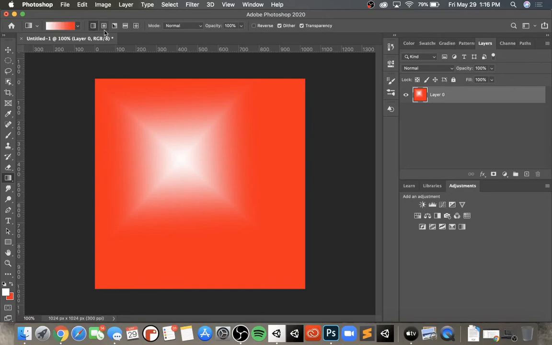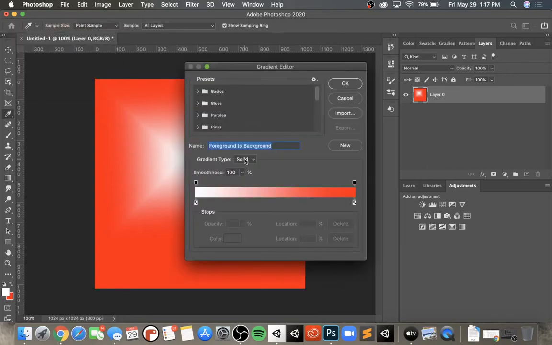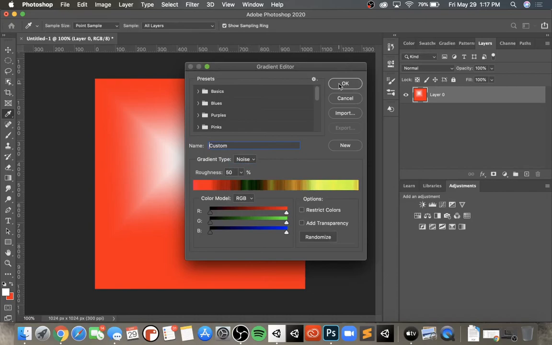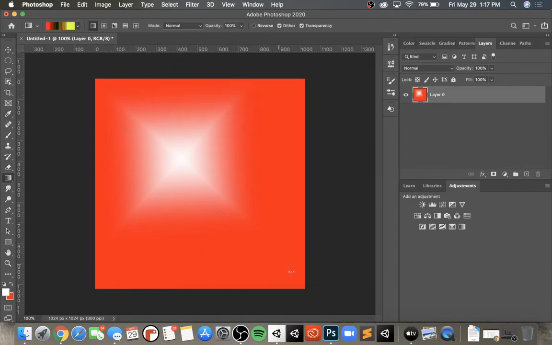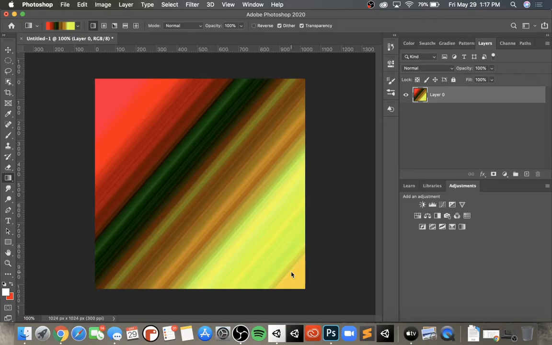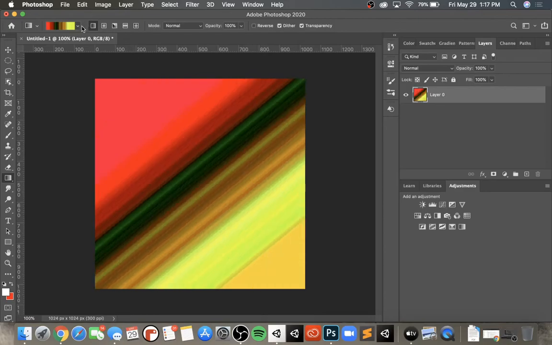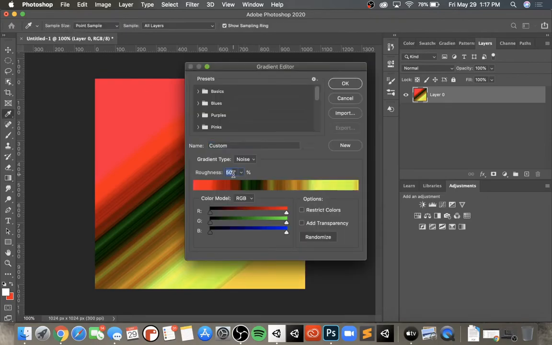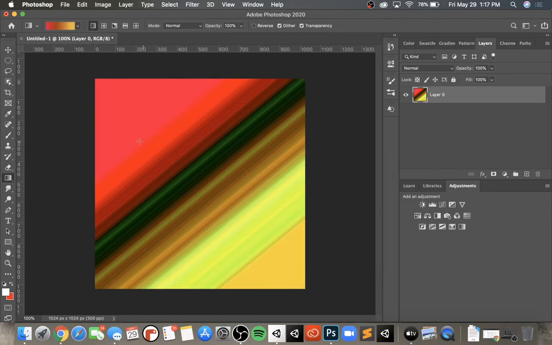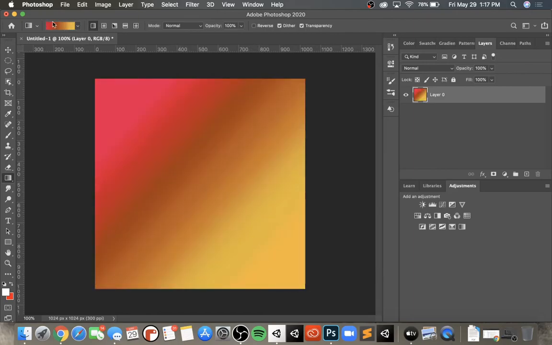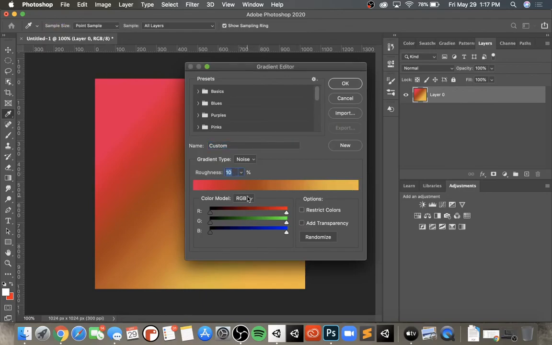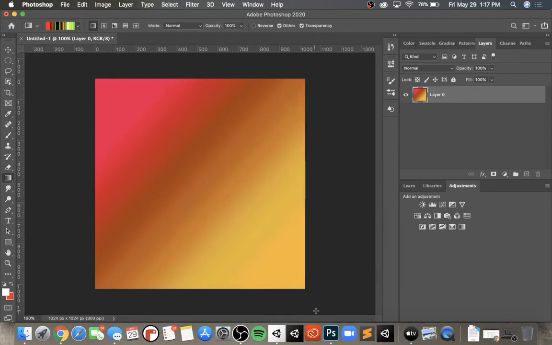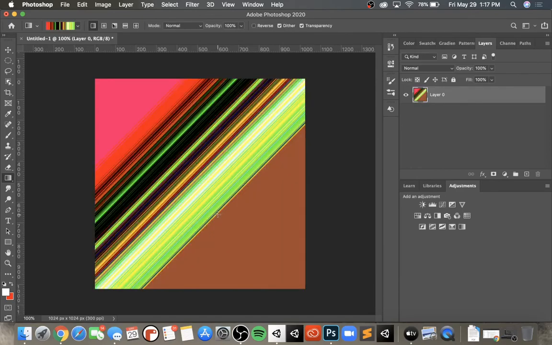I'm going to go back to the linear gradient and show you one more thing, and that is changing the gradient type from solid to noise. That's going to create a noisier blend with jagged lines of color in it. This is cool for some scenarios, though it's obviously not very smooth. You can change the roughness to a lower roughness to create a smoother blend, or you can increase it to create a rougher blend. So let's say 90. Whatever works for you, whatever fits the scenario you're in.